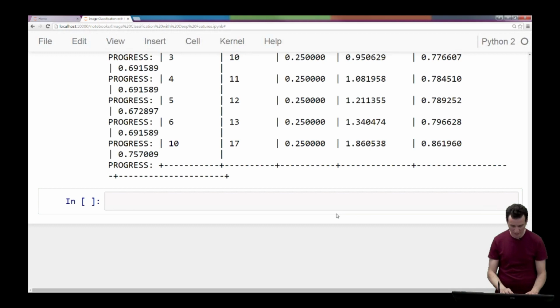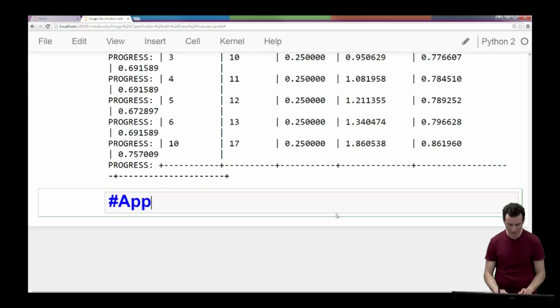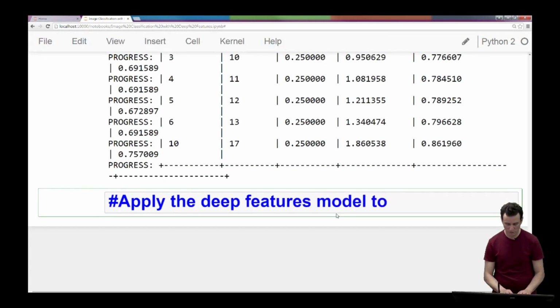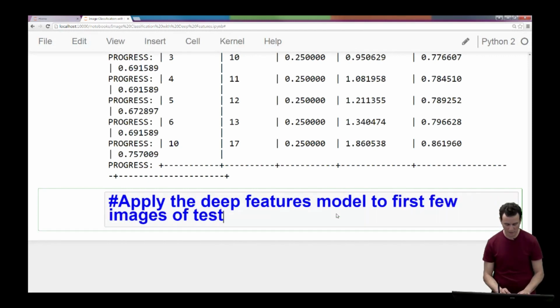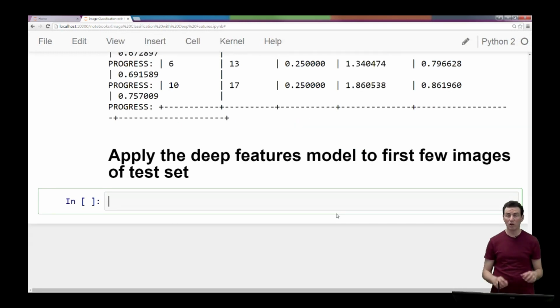So now let's first explore the model, just apply it to some data. So we're going to apply the deep features model to the first few images of the test set, just like we did with the raw pixel model. So remember, we took the image test data and we looked at the first three images, so 0, 1, and 2, and here's what those images look like.